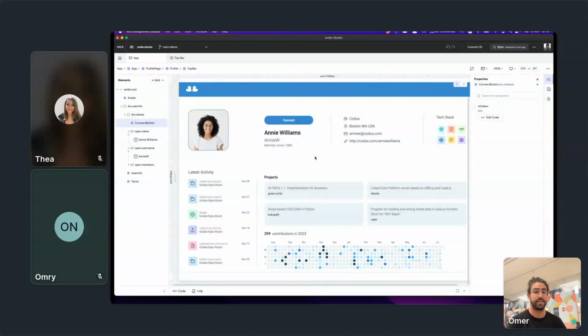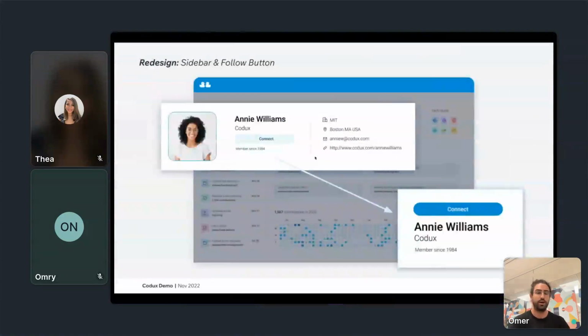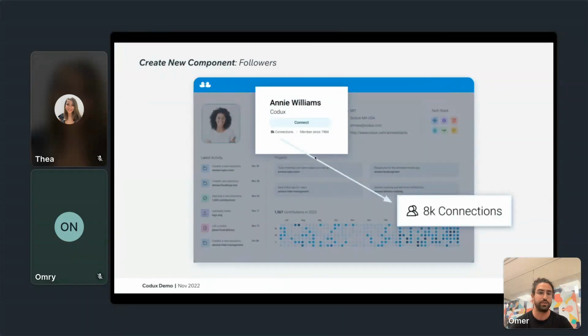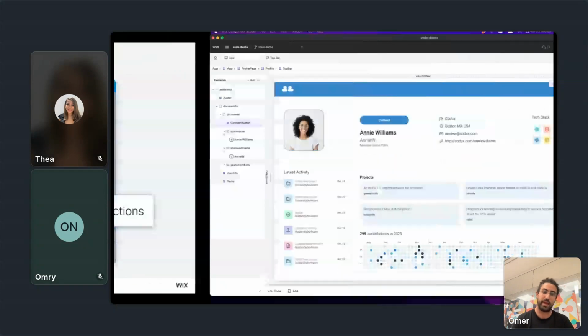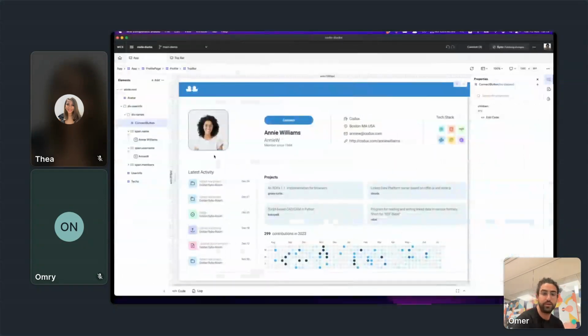But let's move on to the second thing. So obviously we did the new design, but that's not enough. Now we got a new request. We want to show our users how many connections each one of them has. So we made the connect button a bit more prominent, but now we want to make it clear for them. So now we need to create a new component from scratch. We don't have this one at all. So we'll just go and create one.